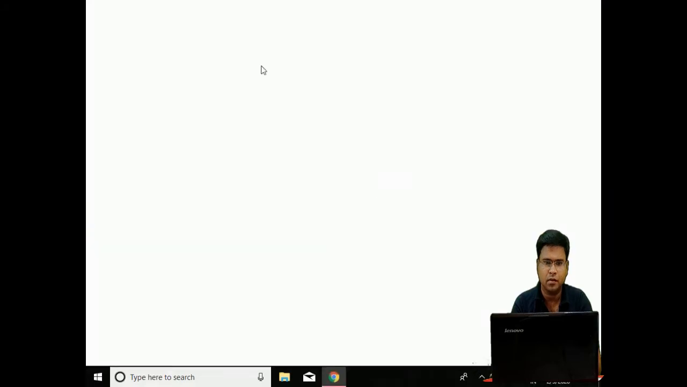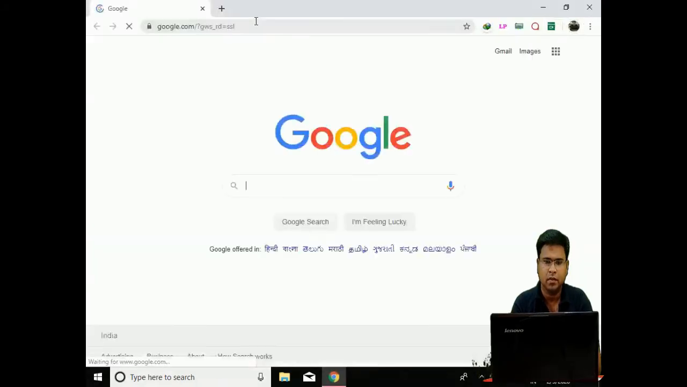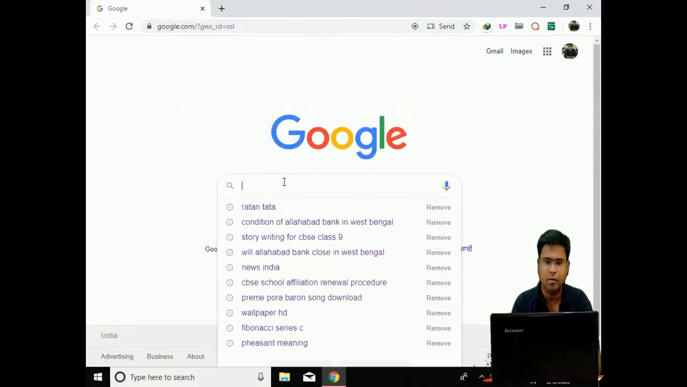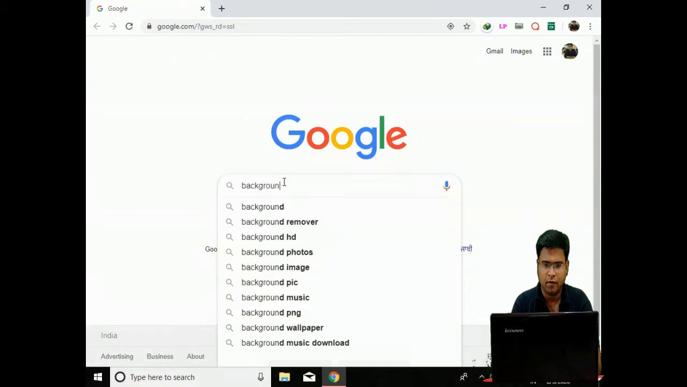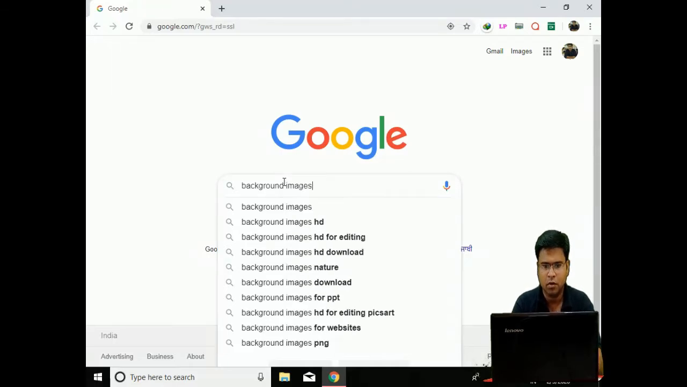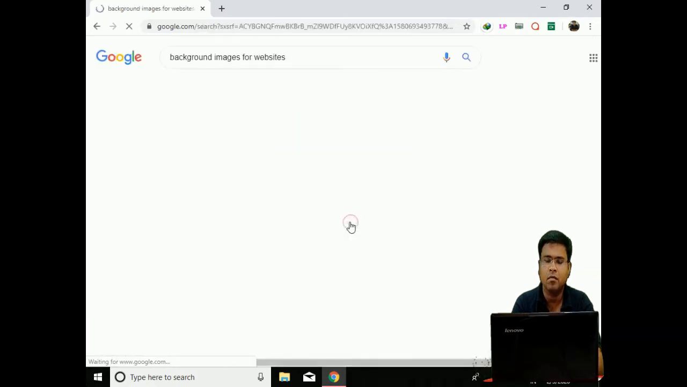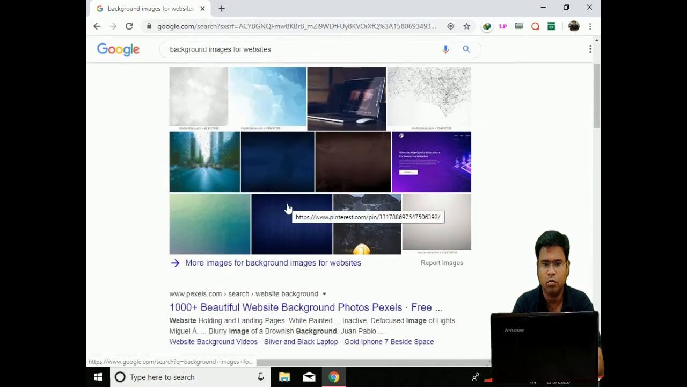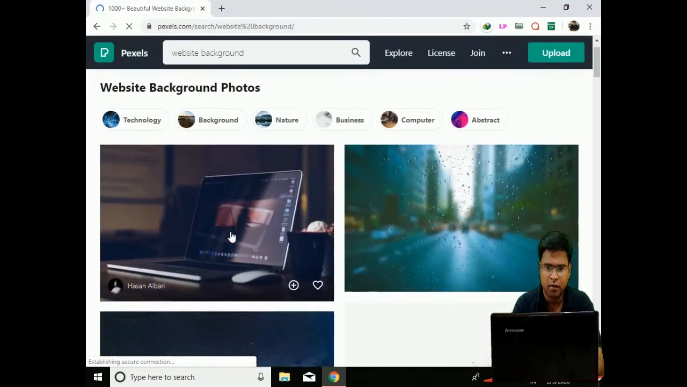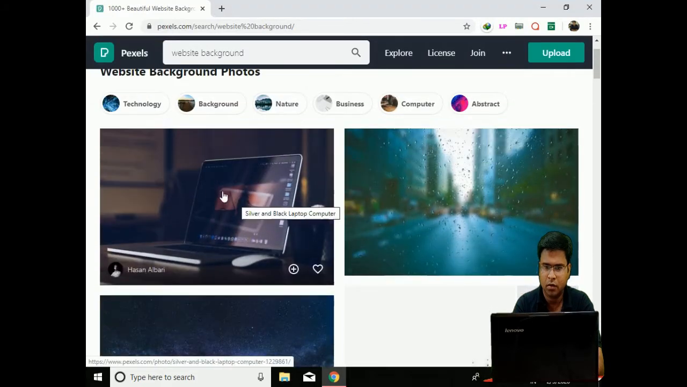I can download some pictures for my assistance. I require pictures for my background, so I am right now in the Google search engine. I have written the keyword background image for website. You can see there are lots of background images, which are totally free of cost. You can choose any according to your own requirements. There are lots of images, but I like the first one that has the computer.